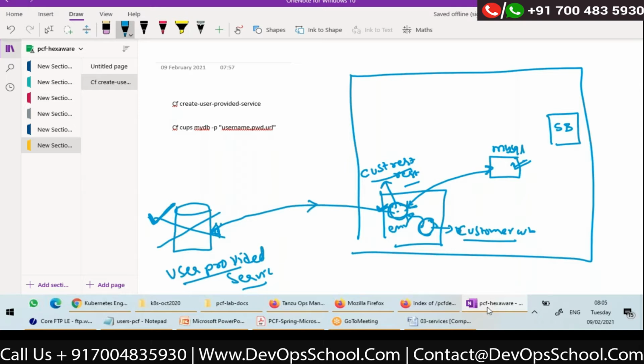Can I say that for my web application, this REST API is also a service? Yes. One app can be a service to another app. It need not always be something like a database. So for my customer web application, customer REST is a service. So what I want is the URL of this customer REST to be available to my web application.